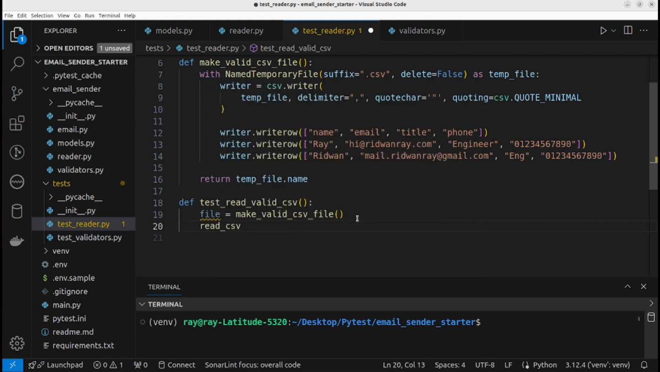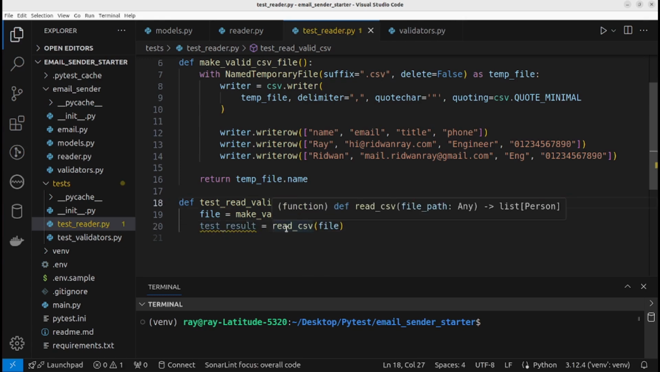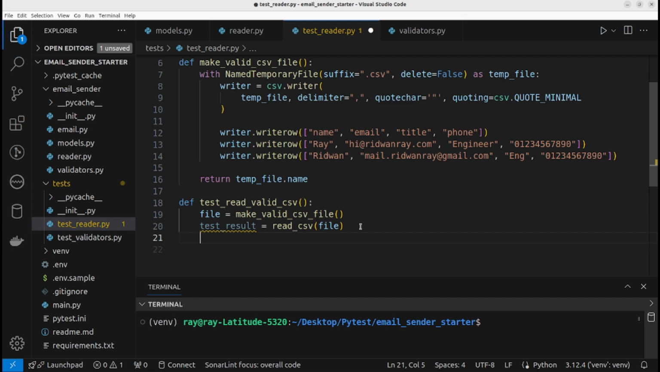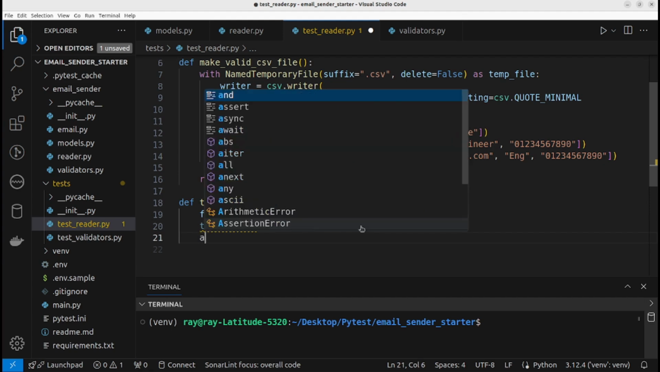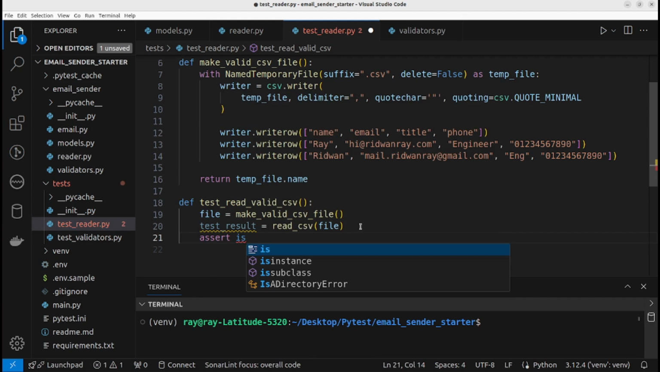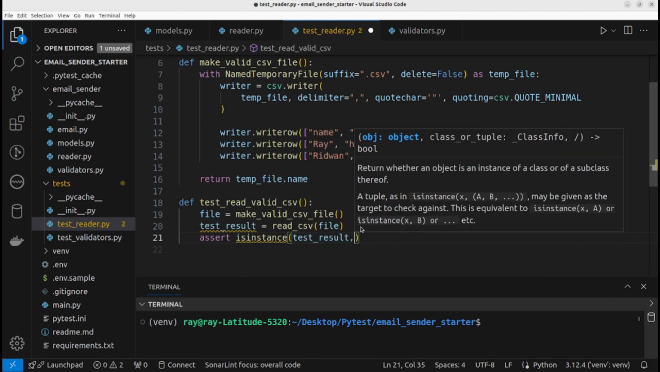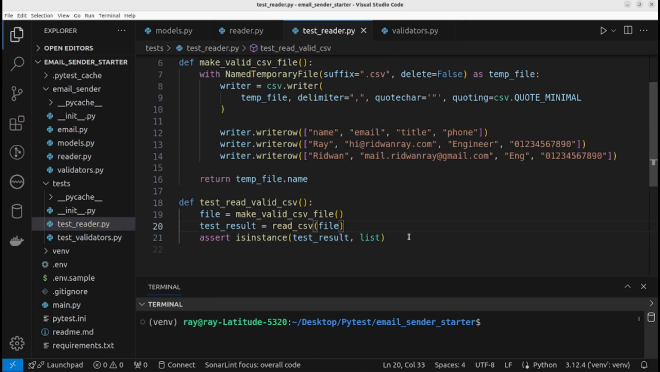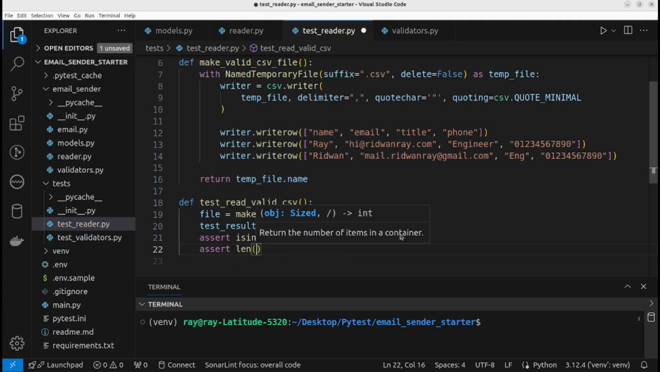Read CSV. We need to pass the file: test_results equals read_csv. Read CSV returns a list of Person. We want to check if a list data type is returned. Assert isinstance test_results is a list data type. Also, the number of employees in the CSV file is expected to be 2. Assert length of test_results equals 2.